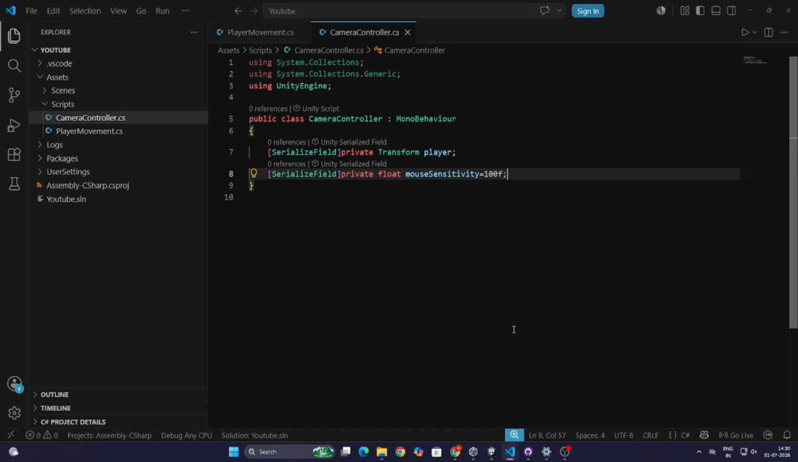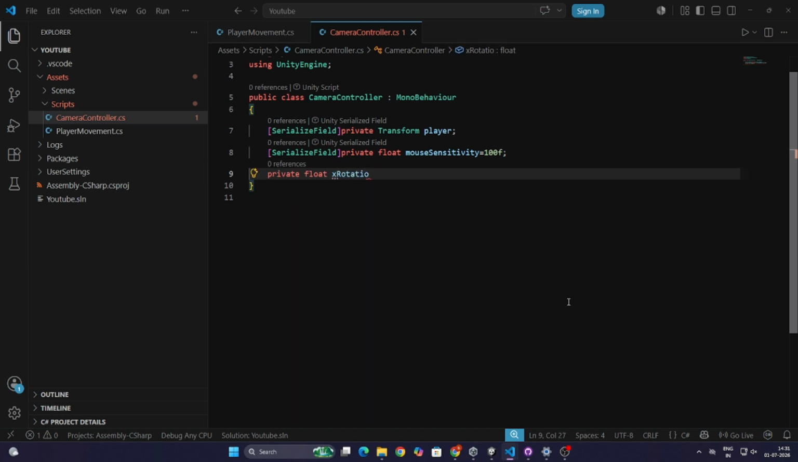Next, we need one more variable. So I am writing this line: private float xRotation = 0f. This variable stores our camera's vertical rotation. Whenever we move the mouse up or down, this value gets updated.